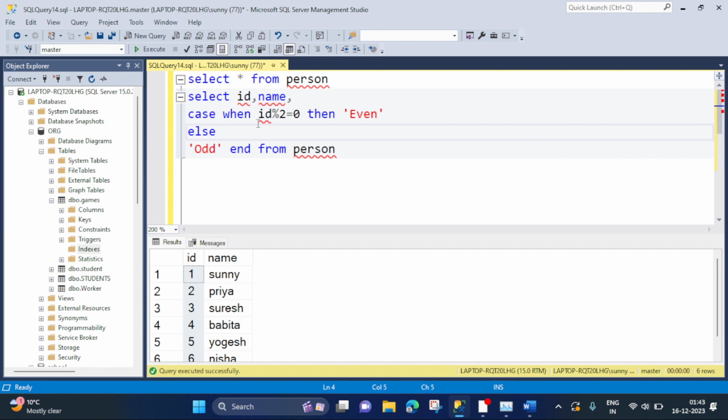Now what will happen here? It will first check, okay, if the number comes here first. If 1 divided by 2 equal to 0, then it will print even and it will not come to the else part. And if it is not divisible by 2, then it will come to the else part. If this condition is not matching, then it will come to this and print odd. Similarly, it will come to the next row, then the third row, fourth row, like this. It will check this condition for all the rows.